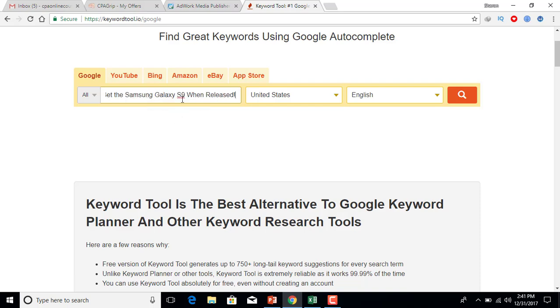You see the full offer name is Get the Samsung Galaxy S9 when it releases. You don't need to type the full offer name, only the main keyword. What is the main keyword here? Samsung Galaxy S9. You need to know whether people are interested in the Samsung Galaxy S9 or not, because for those who are interested in it, you can give them this offer, and they will also be interested in this offer. Okay, so I search here for Samsung Galaxy S9 for United States people.